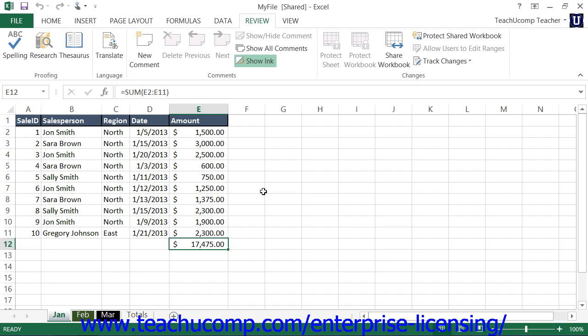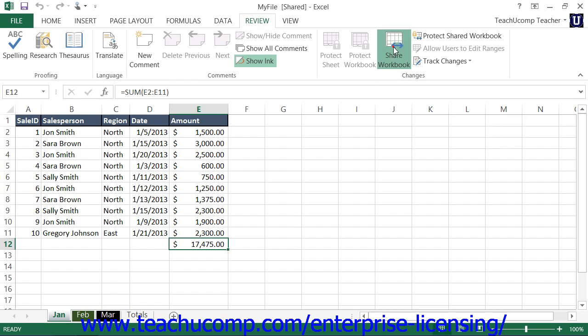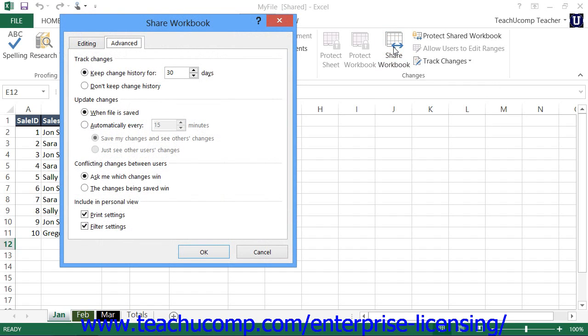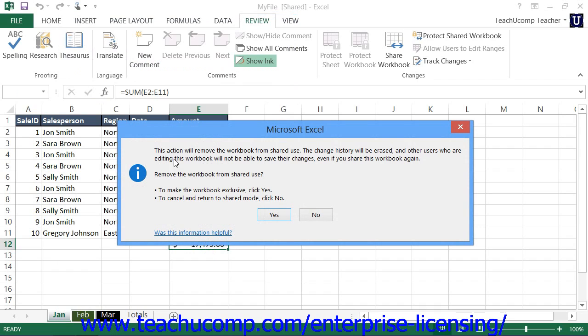Now, when you want to stop sharing a shared workbook, make sure that all the other users have saved and closed their copies of the shared workbook first. Once again, click the Share Workbook button in the Changes button group on the Review tab in the ribbon to launch the Share Workbook dialog box. On the Editing tab, uncheck the Allow Changes by More Than One User at the Same Time. This also allows workbook merging checkbox. Then click the OK button. At that point, it will tell you that the action will remove the workbook from shared use and erase the change history. To remove the workbook from shared use, click the Yes button.